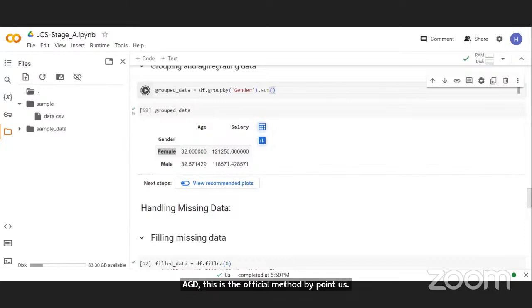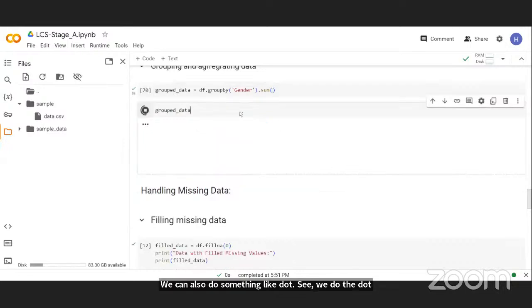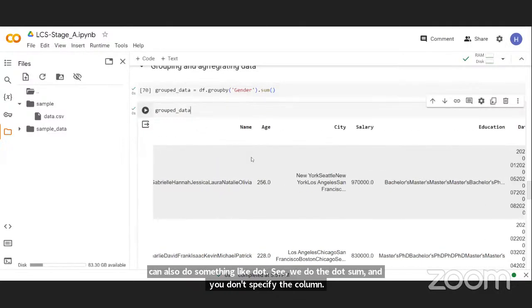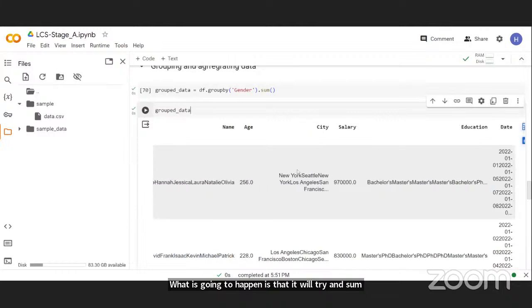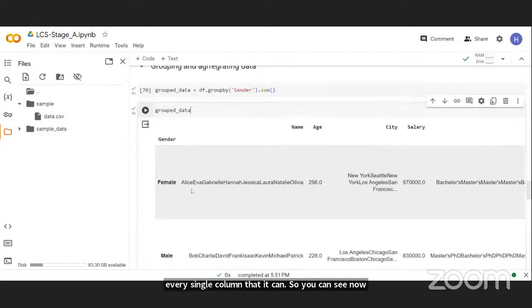So if you do the .sum and you don't specify the column, what is going to happen is that it will try and sum every single column that it can. So you can see now that you are not specifying any column, so it is trying, even the name, it is trying.